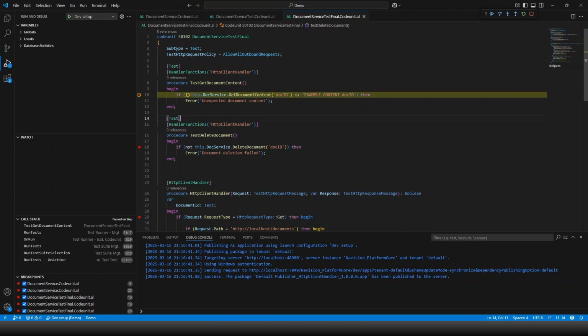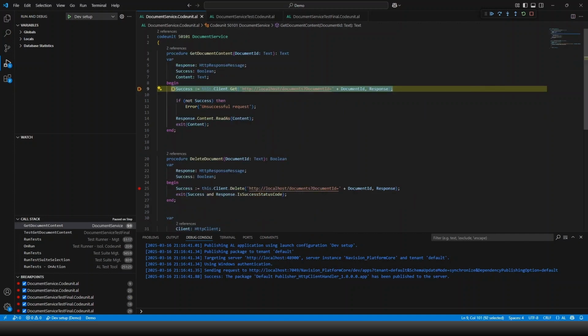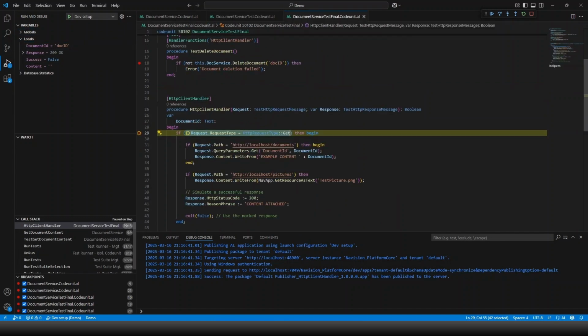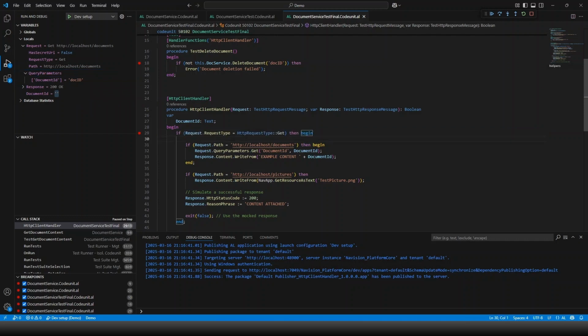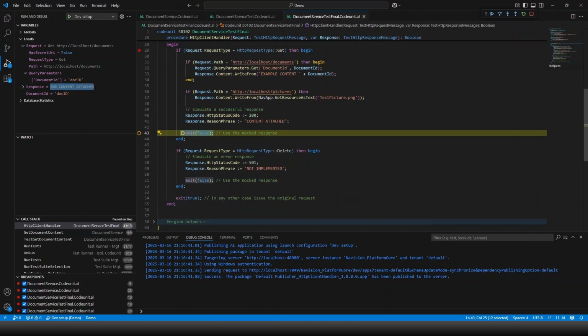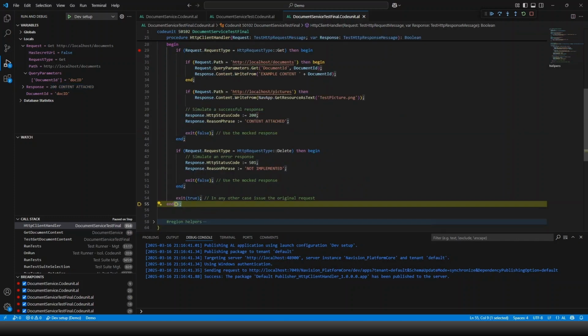It invokes the getDocumentContent method with a dummy document ID, which makes a GET request to the localhost /documents endpoint. The request is then intercepted by the handler. We can look at the properties of the request object and confirm that it is indeed the GET request coming from the getDocumentContent. Then, the handler extracts the document ID from the query parameters and fabricates an example content. Finally, it populates the status code and reason phrase to simulate a successful request and uses an exit false statement to make sure that the mocked response is used.